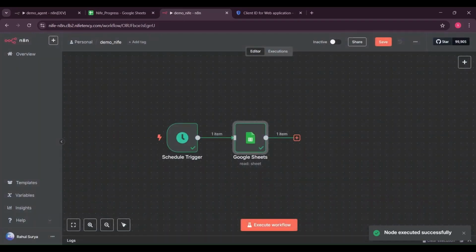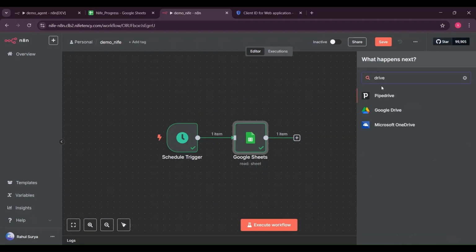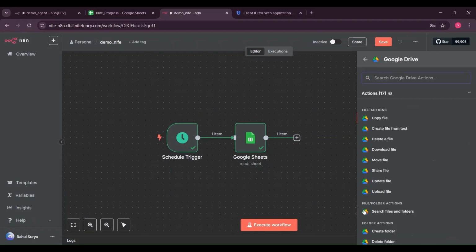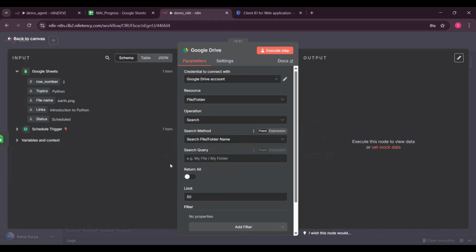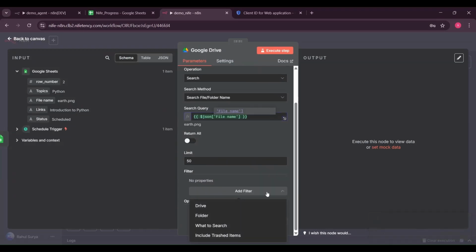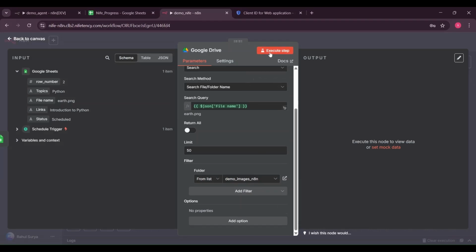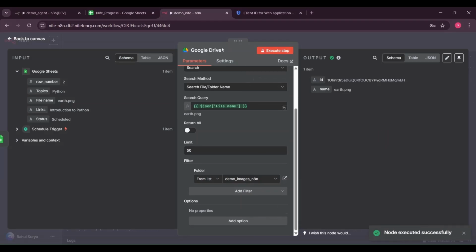To search this file on Drive, add the Drive node and select Search for File option. Configure the credentials like we did for Google Sheets. Replace the file name in the search query. And under the filter options, choose the folder to search on, and select the folder where you saved your content in your Drive. If we execute this node, this will return an ID and the file name.